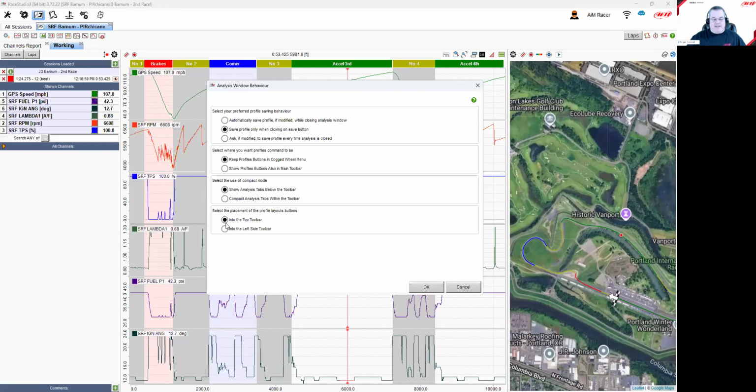The top 3 icons, radio buttons being selected, is the default. I happen to like the bottom 3 of these to be set, is the way I like it. That's going to put it down the left hand side. It's going to compact the analysis tabs within the toolbar, and it's going to show the profiles buttons in this bar that we're going to put down the left side in that main toolbar.